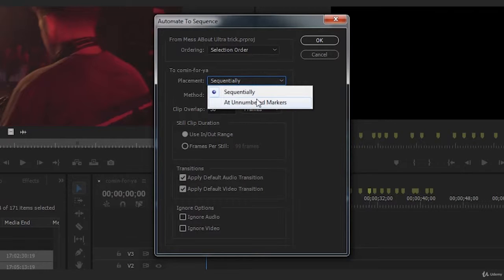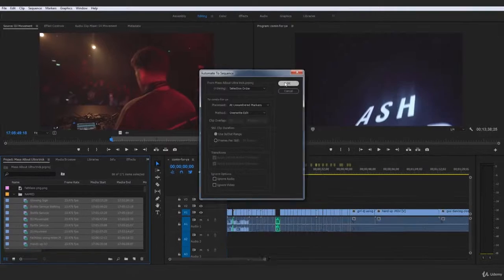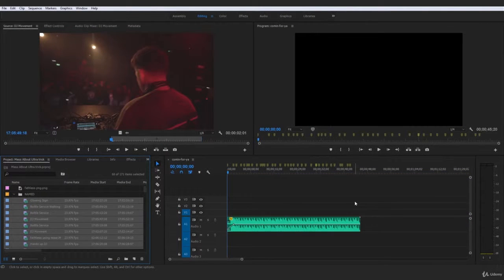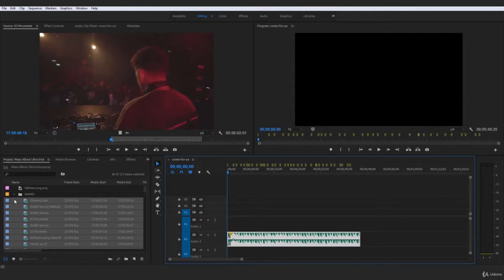Click that drop down, change it to at unnumbered markers, and watch this magic when I press OK. Oops. There you go. Hold on, guys. We do need to bring this audio layer down to the second layer because all of these have audio attached to it. That's pretty funny.